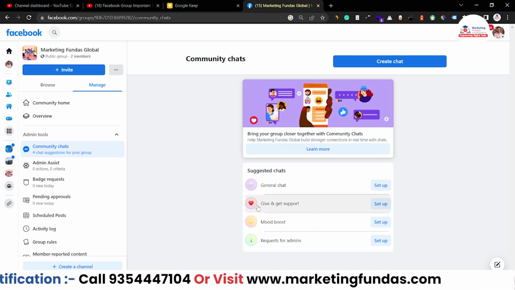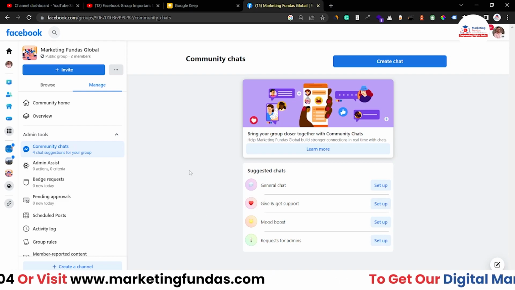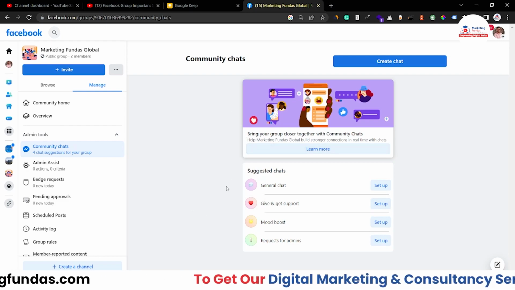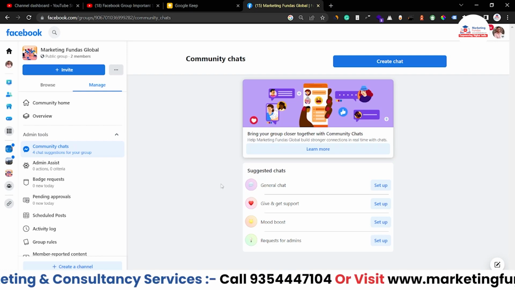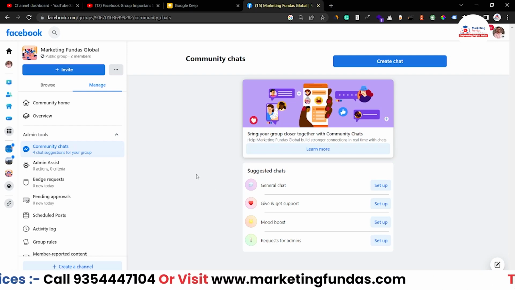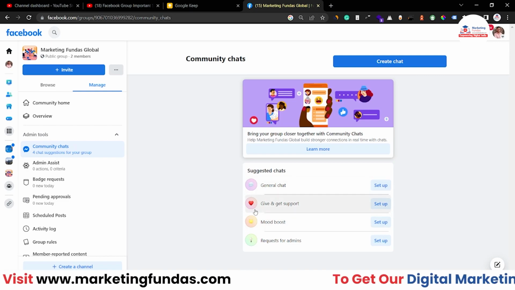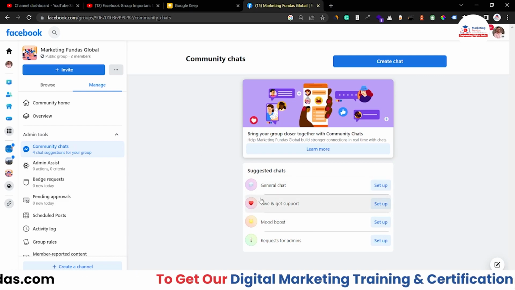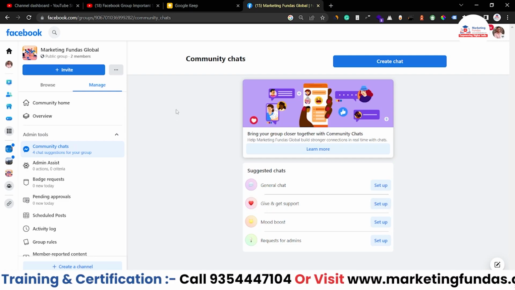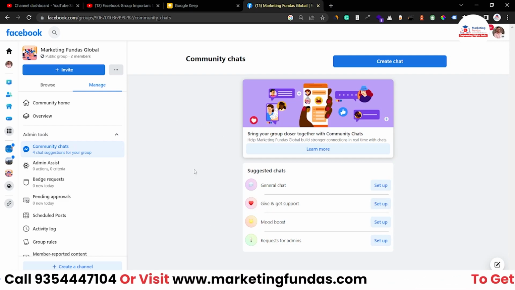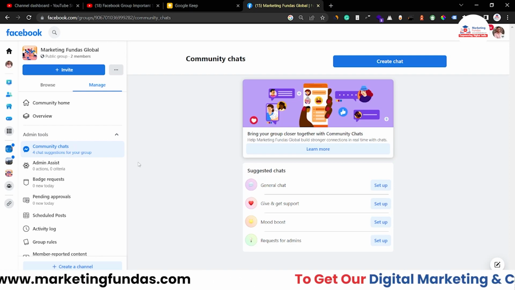Then you can create give and get support. If there is a person who wants to get support from the members, or a person who wants to give support to the group members, then that particular chat room can be created in order to talk about those kinds of things. So you can create different chat rooms in a single group.